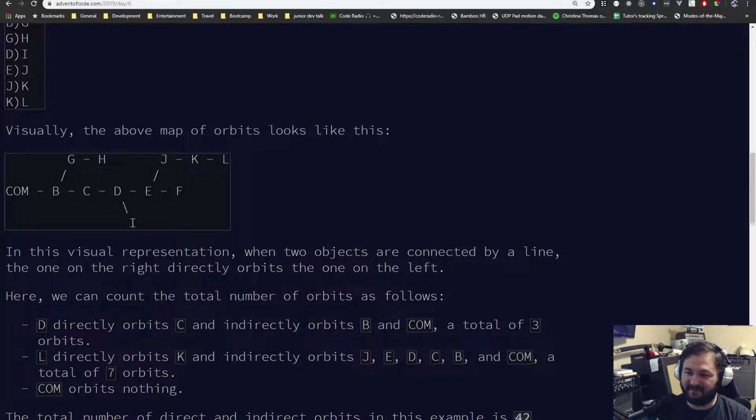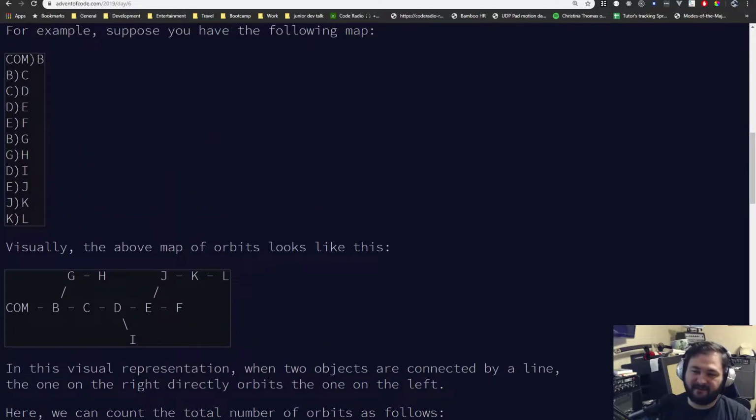So it's like this count backwards problem where you have to find every endpoint and count backwards to the center of mass. And those transitions, or those steps or jumps, wherever you want to call them, those are all orbits. So here they've done a favor for you and put these all in order. So L goes to K, K goes to J, J goes to E.